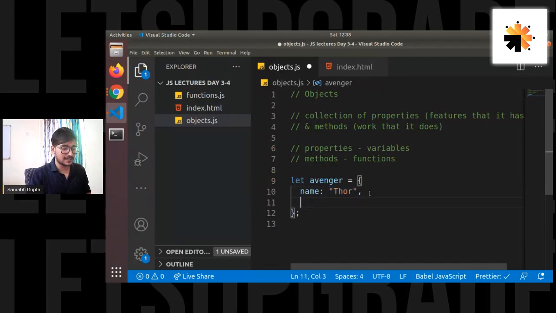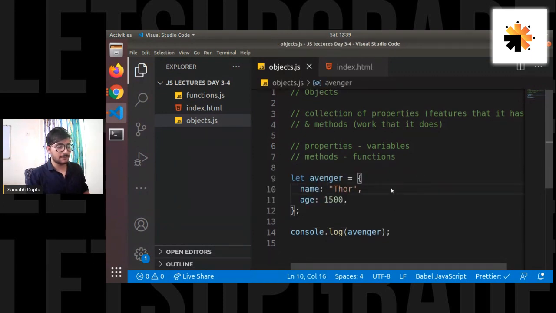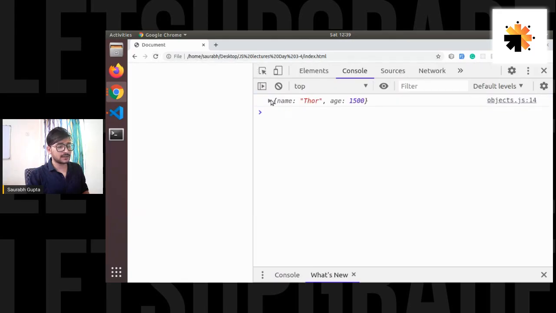You can also have one more key. You can have as many keys as possible, not a problem. Age, let's say 1500. So this is how you create an object. And now if you want, you can go on and print this object. So console.log Avenger. Save it, run it. Can you see it? You have an object which has two properties, age and name. Is that clear?